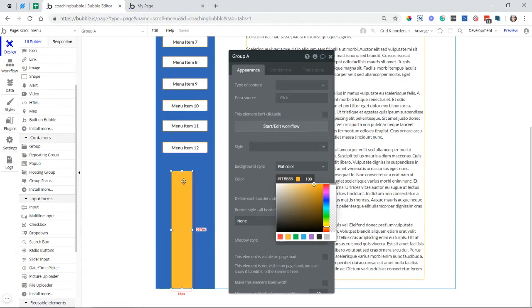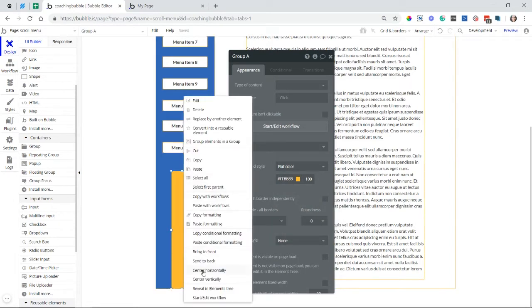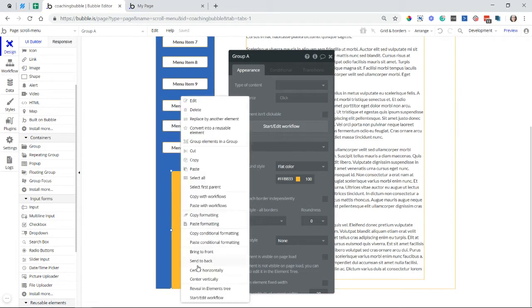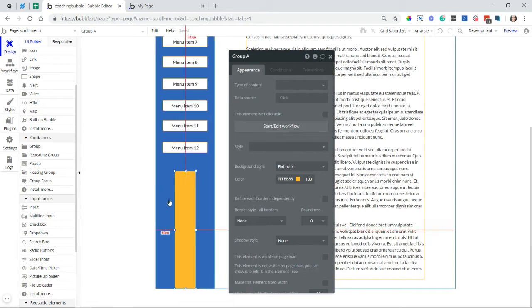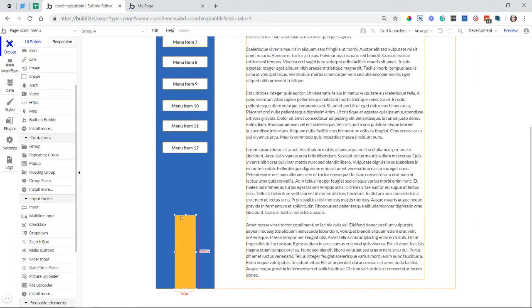And so you can see where it is currently. Again, it doesn't matter whether it's centered horizontally or all the way to the left, it just has to be placed with the bottom edge touching the bottom edge of the floating group. Now, how tall you make this does dictate how much scroll bar you get.